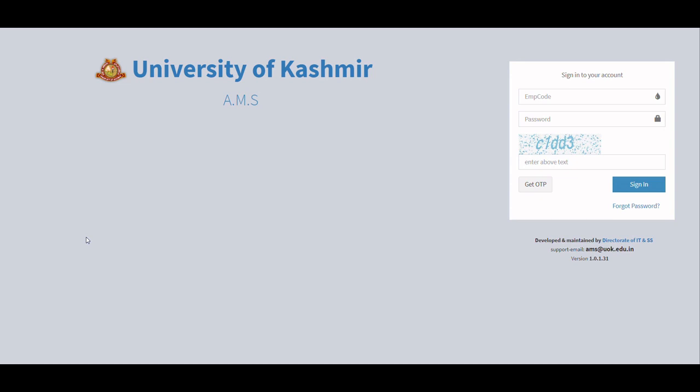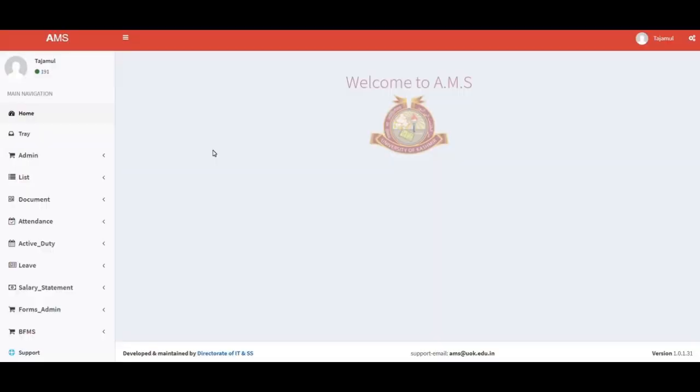Open the AMS application in the browser by typing ams.uok.edu.in. Then enter your employee code here, then the password, then captcha, then click on the sign in button. After clicking on the sign in button, you will be redirected to the home page.